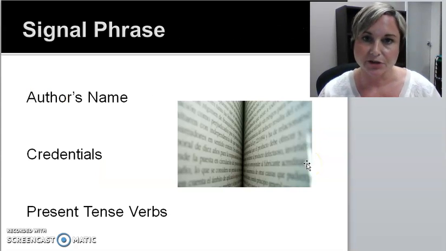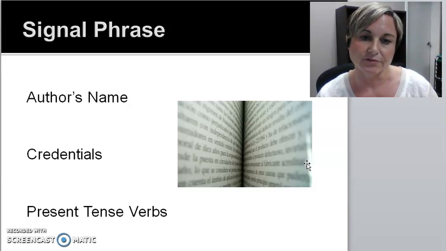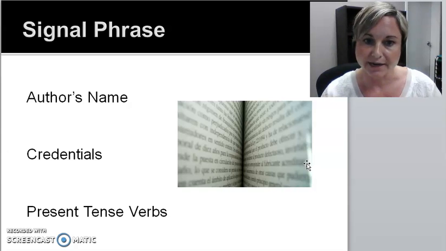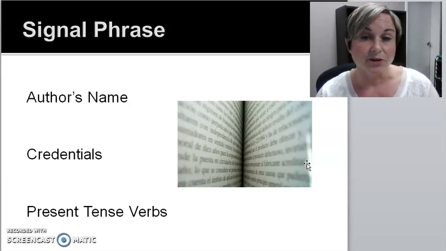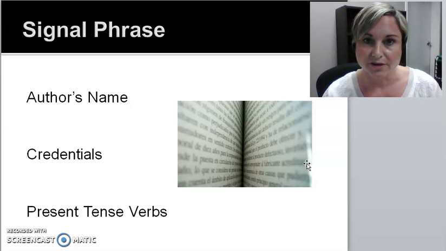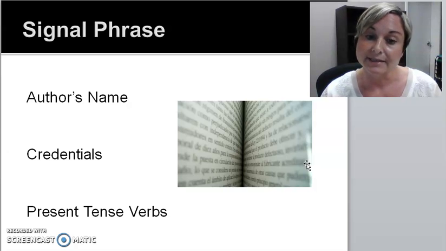The signal phrase that you're going to use for your quotations needs to include 3 different things. You want to have your author's name, first and last, if it's the first time you've mentioned them. You want to provide their credentials to show that they're an authority in the field. And then also you want to use present tense verbs to set up their quotes.